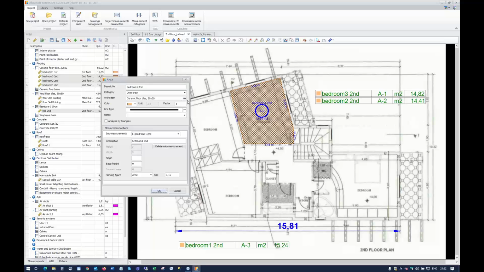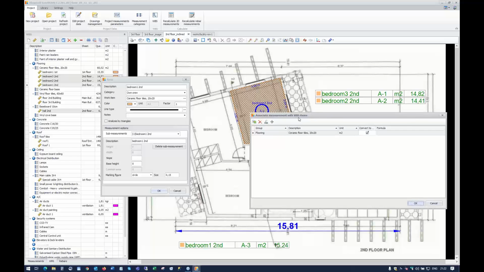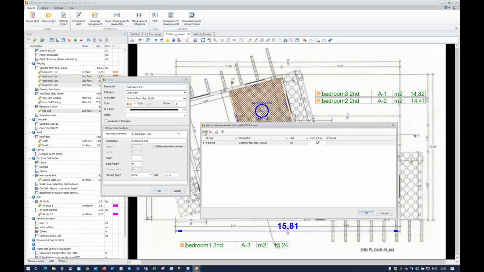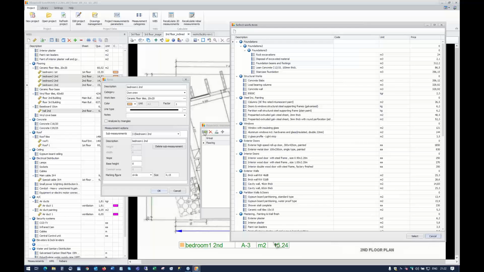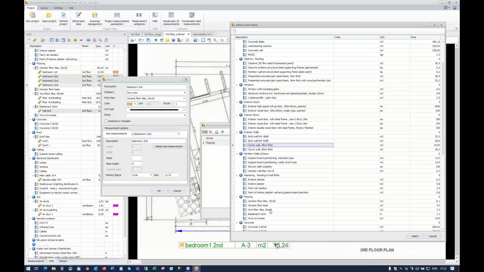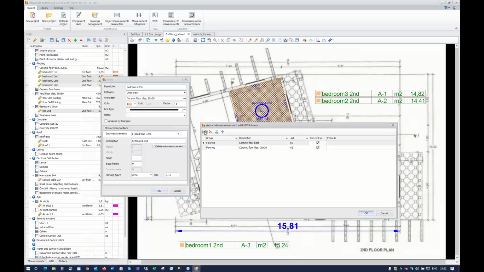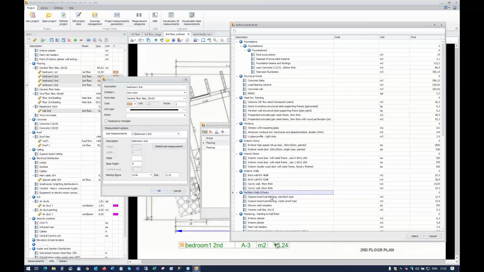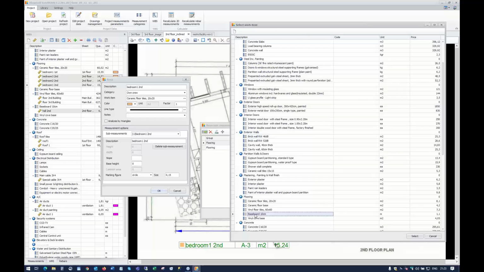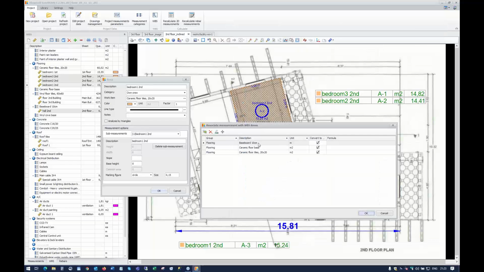So you see here the work items that are linked with this measurement. I click on that and I have the ability to link to more work items. So I select from the WBS, I select ceramic floor base. It is linked to that too. And I select also the baseboard. So I go to the baseboard, but the baseboard here, it's not an area measurement as the other two.